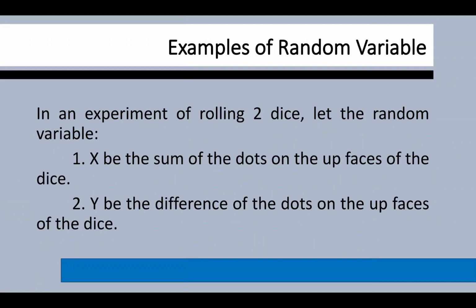Kasi we have this 5 and 6, we don't have an assigned value on this outcome, so kailangan maggawa tayo ng condition. So we find the sum. Other than that, we can also find the difference of the dots on the up faces of the dice. For example, you have 5 and you have 2, so the outcome of that experiment will be 3. Yan yung mga rule natin when it comes to random experiments. When we say random variable, we will assign values on these outcomes.